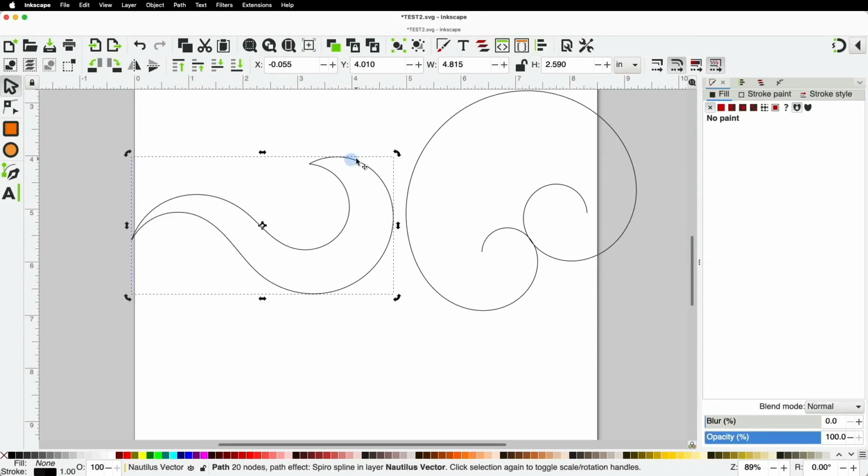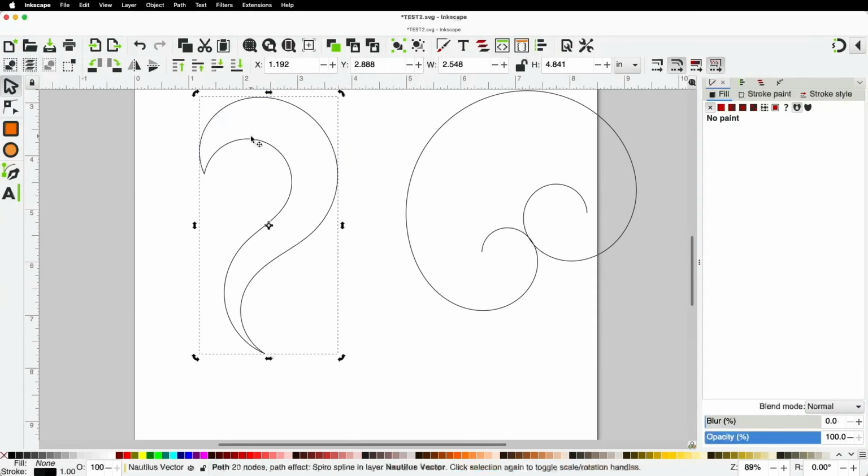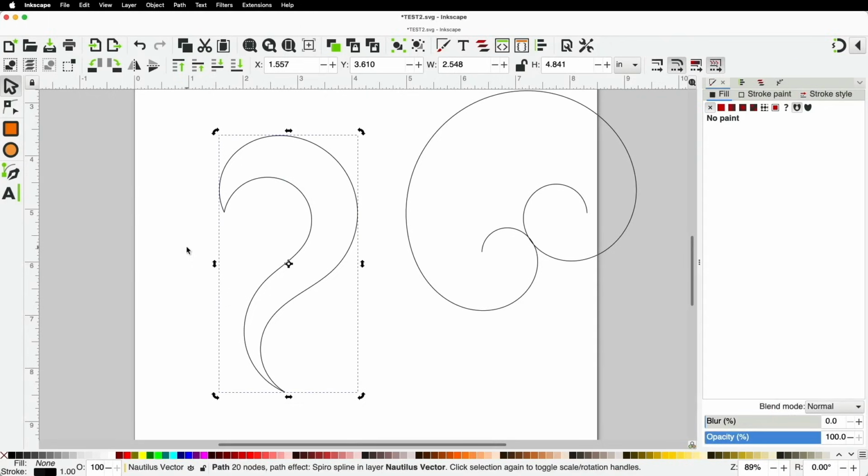Okay, so let's go back to our selection tool. Let's get rid of some of this stuff on the screen here. Rotate it around a little bit. Okay, let's talk about fill and stroke.